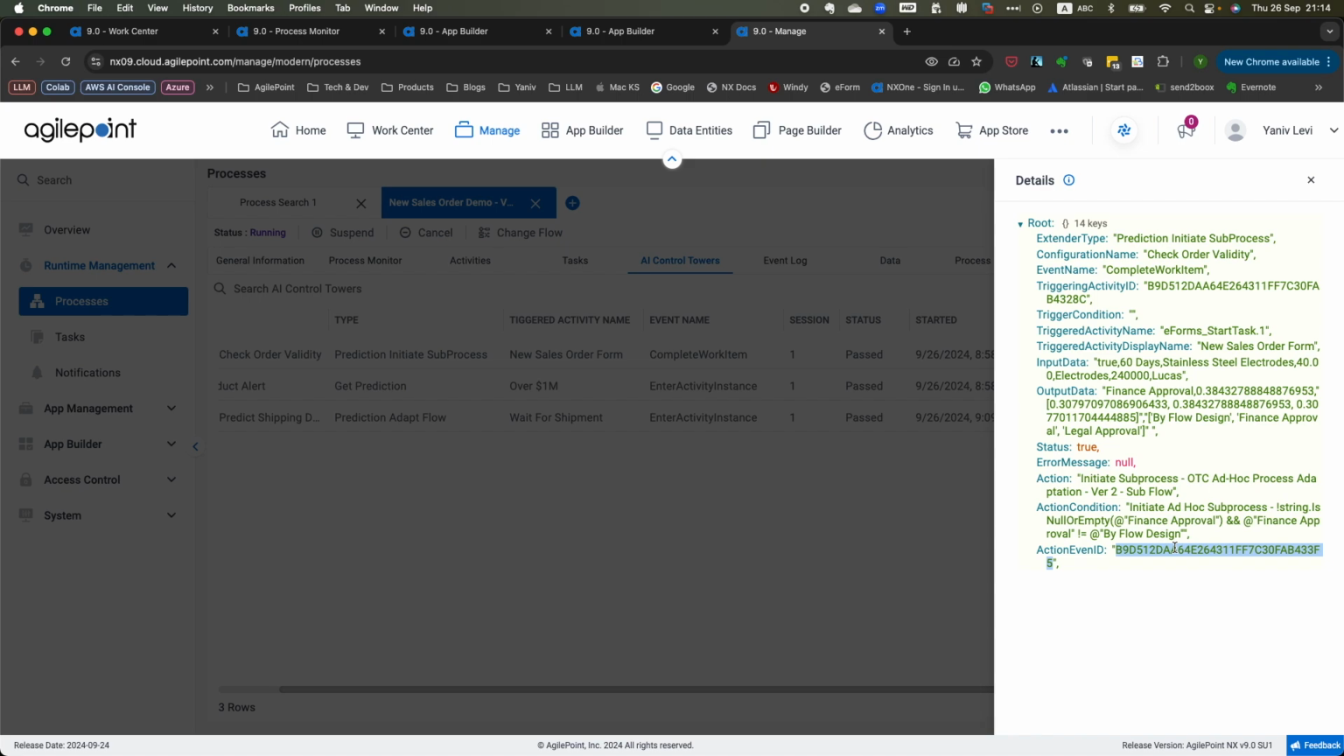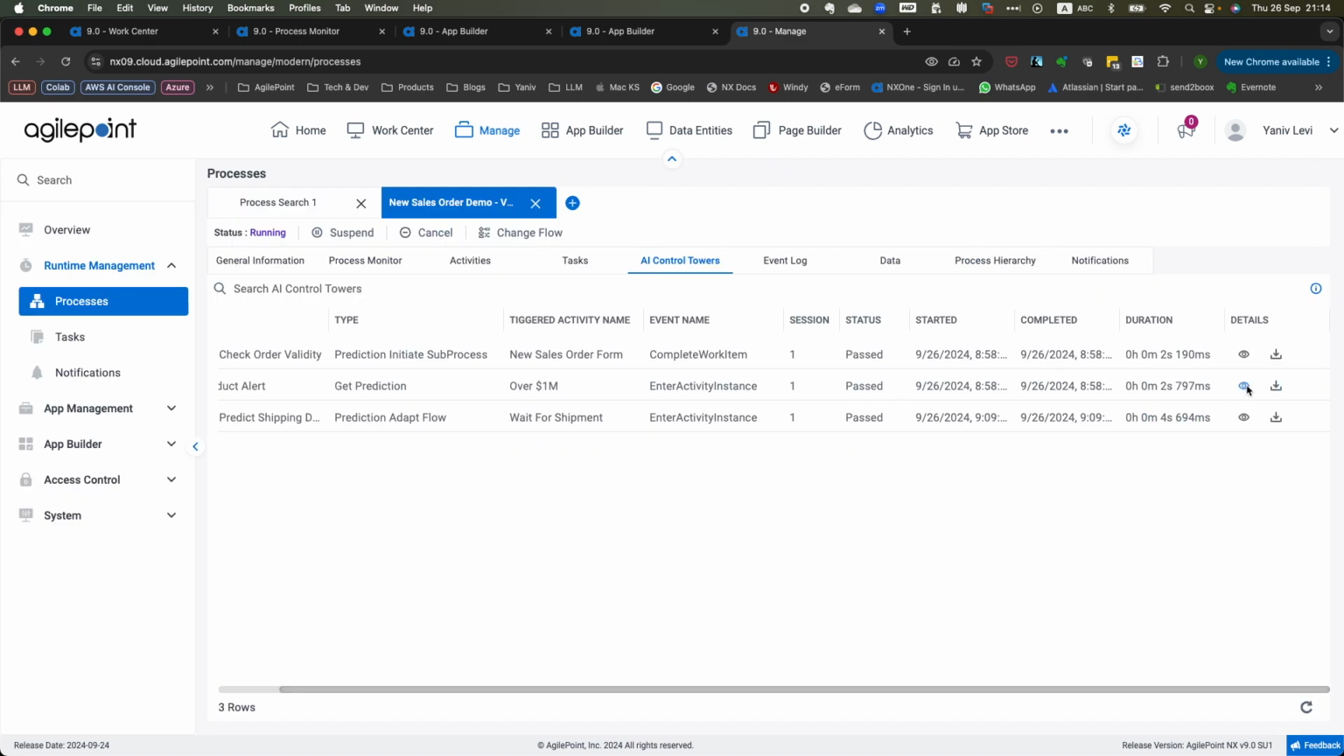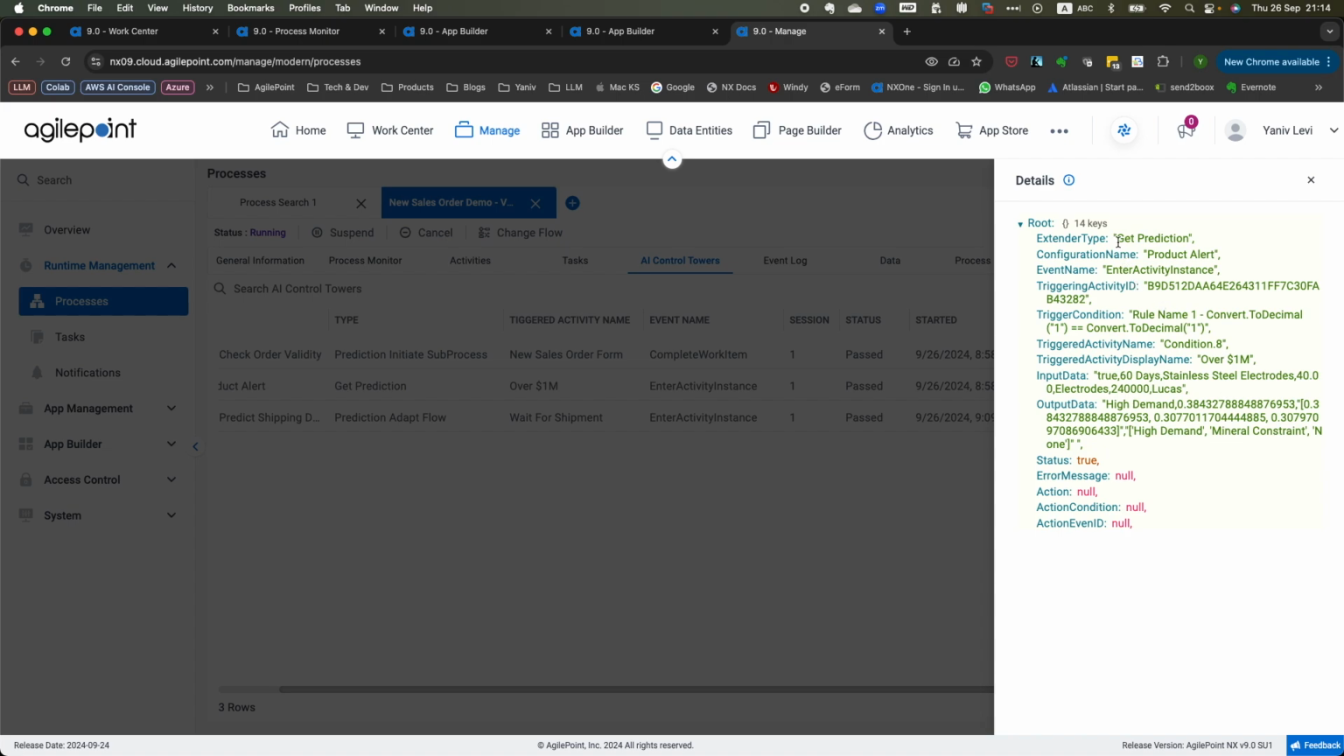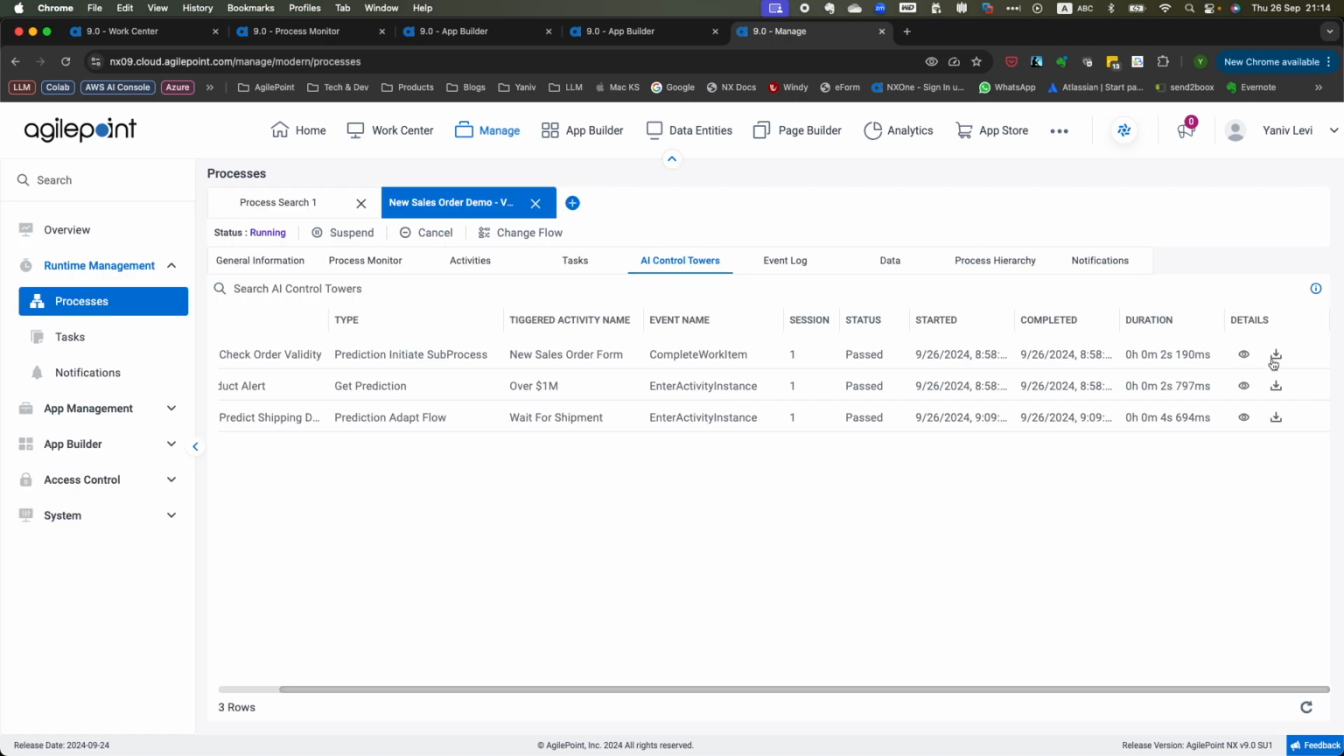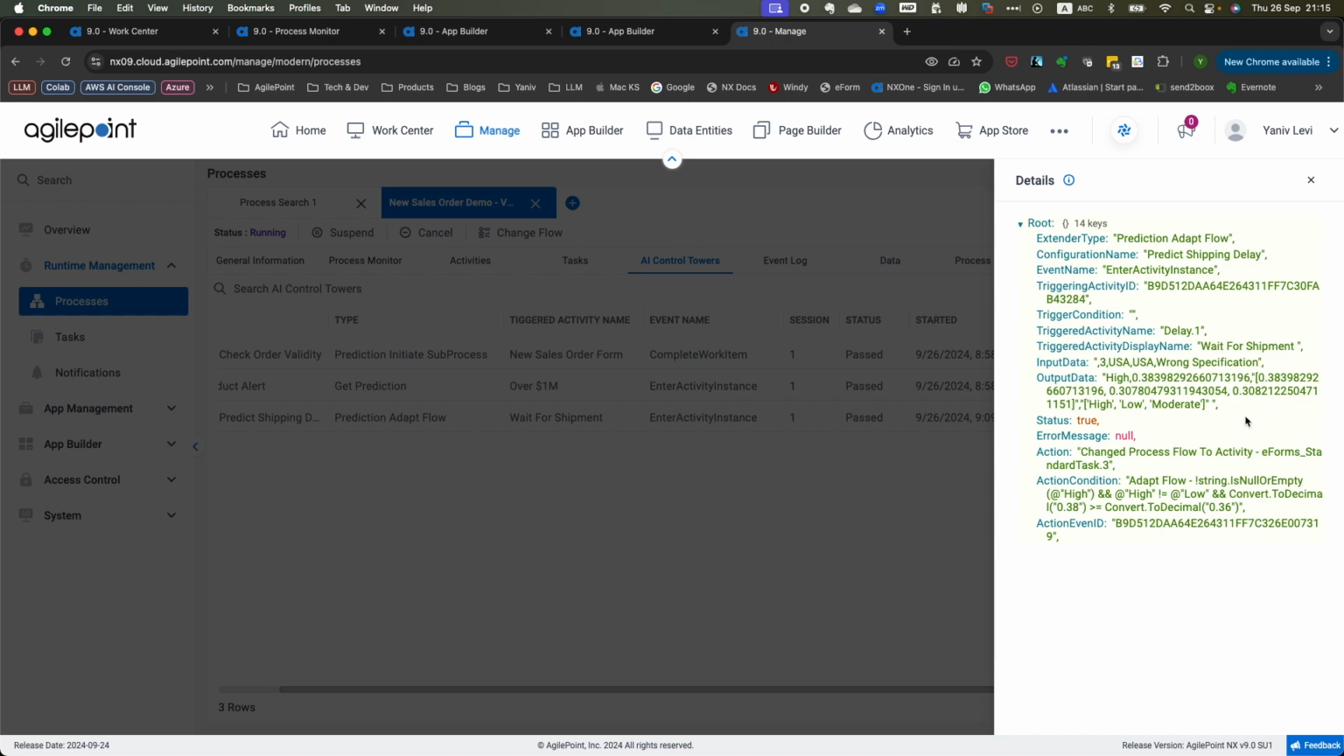So we have a very clear audit and very detailed information about each action taken by the predictive AI agent. Likewise, we can see the details for the other AI agents. So this one is of type get prediction. It doesn't have any action of its own, so we don't see any action details. But we can see again the input it provided for the predictive AI model, and the raw output it got from the predictive AI model, and so on. And lastly, we can see also the one for the shipping delay risk with all the details.